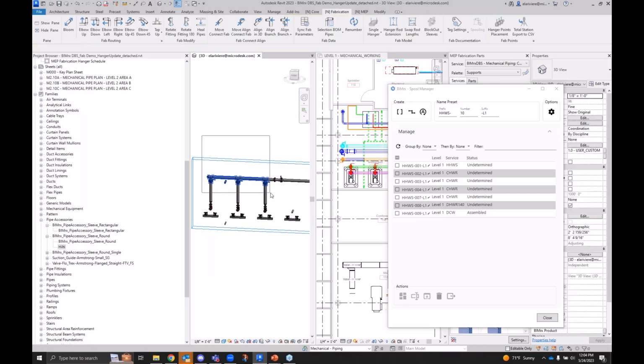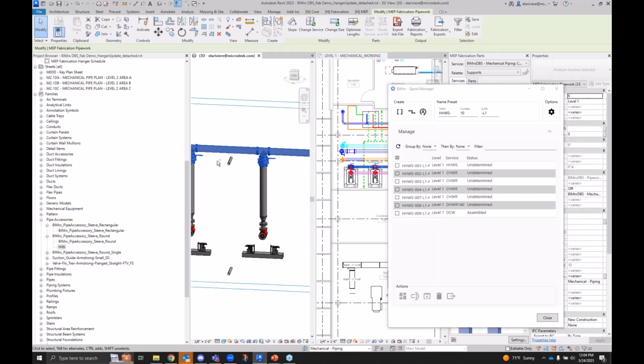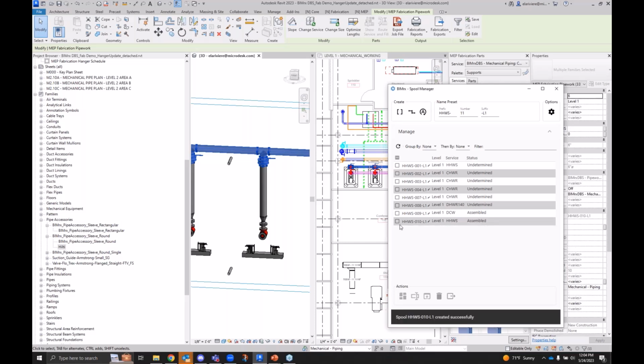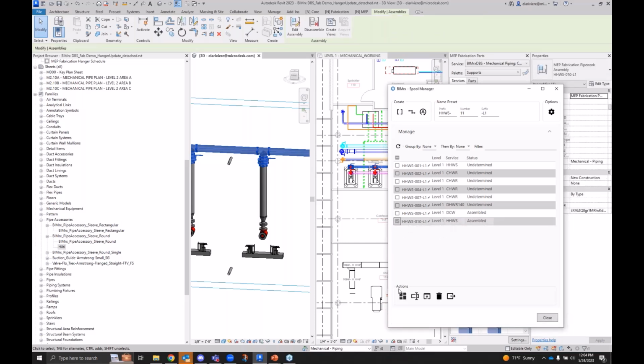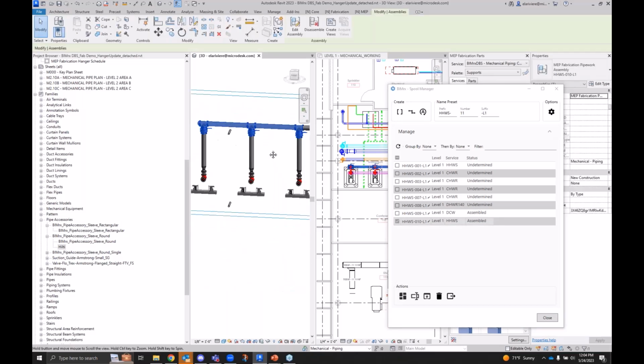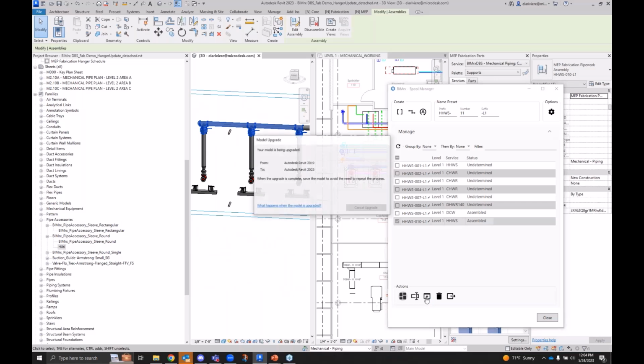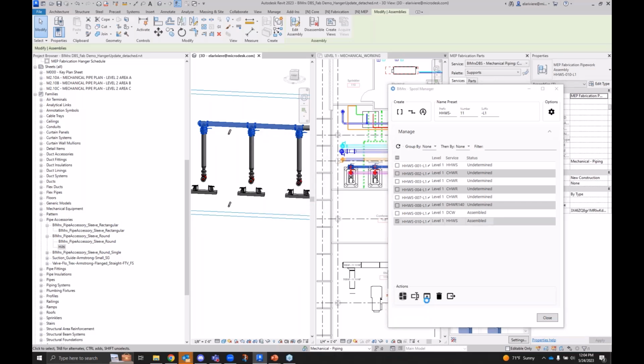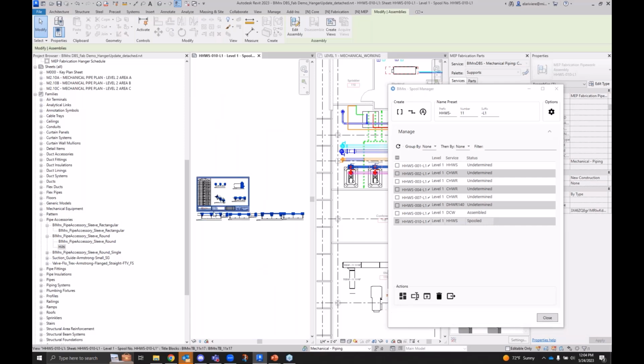We can jump right down in here, grab some elements we want to spool, jump in and create that spool. Showing up immediately as assembled, we can then grab that element. We'll see that spool waiting for us right there. Create our views like normal. And then open that spool up to take a look at what we got inside.